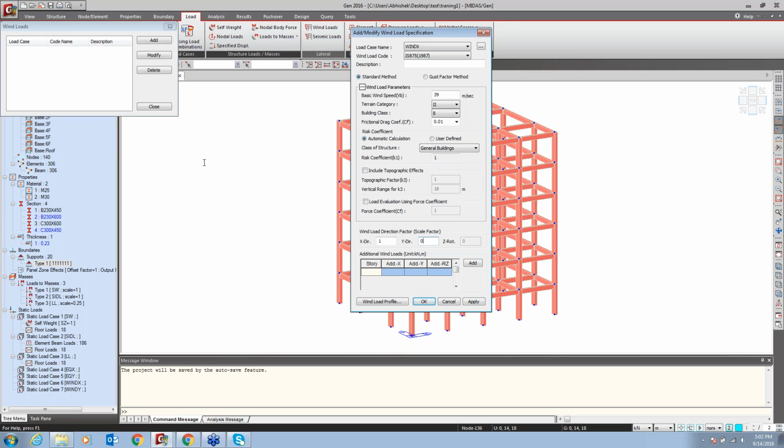Yes, for the flat slab you have to consider semi-rigid, and for the beam column junction, for the membrane analysis, you have to consider the rigid diaphragm, because each and every column is connected to the beam, and because of the beam the entire structure moves in one direction. Now I will say wind is in the one direction. Now I come to the wind load profile.